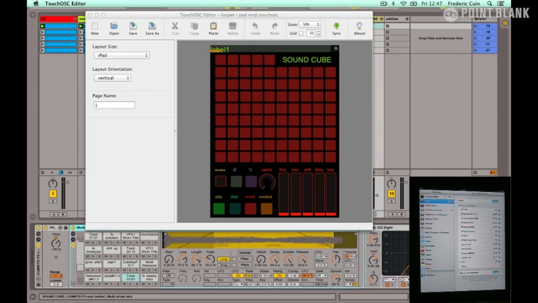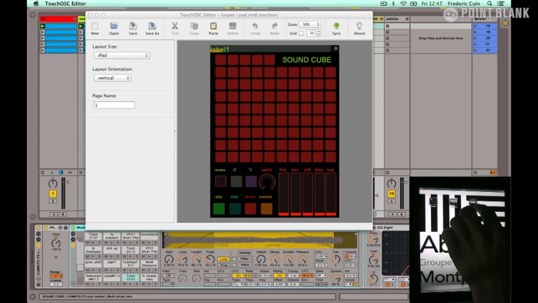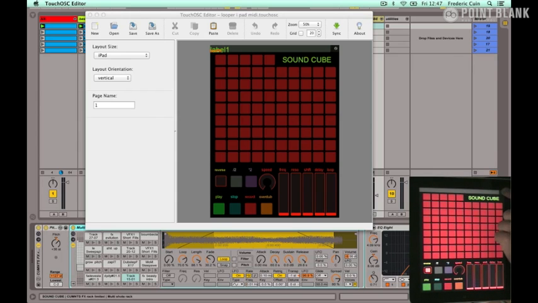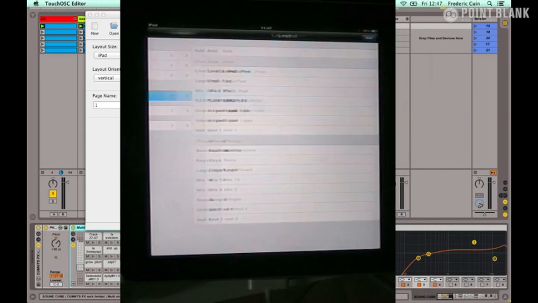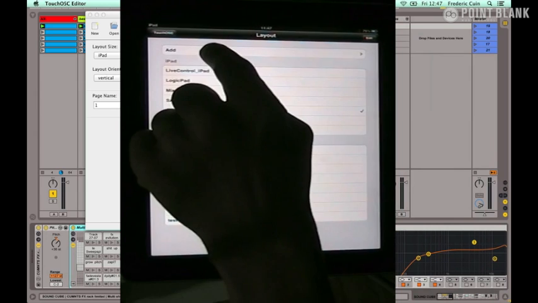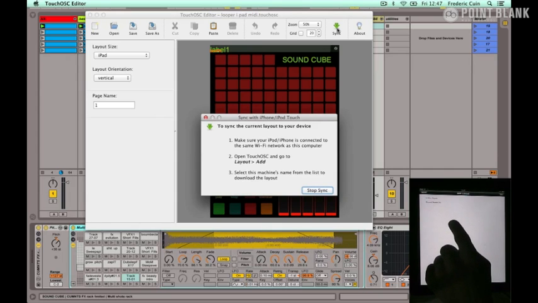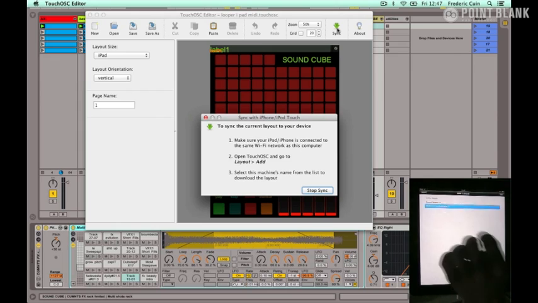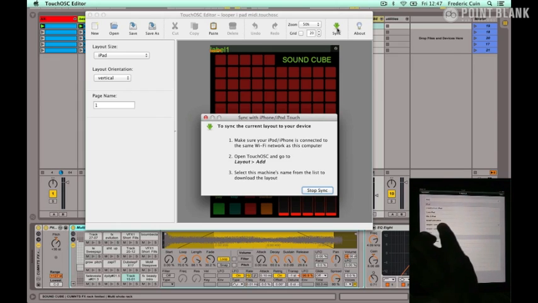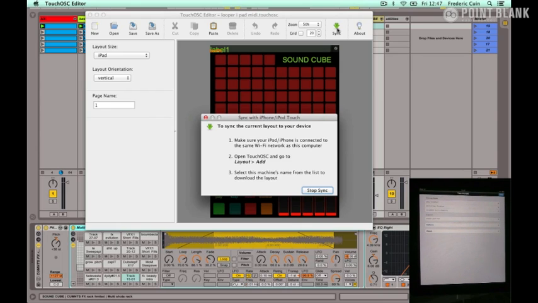Once this is done, you can go back to TouchOSC, and in the configuration panel, go to the layout page here and add a new layout. On TouchOSC editor, hit the sync button, and the name of your computer should come up here, and you hit it, and it's downloading the template now. This takes only a few seconds. Once the template has been sent over, you'll find its name over here. Select it, and that's it, you're done.